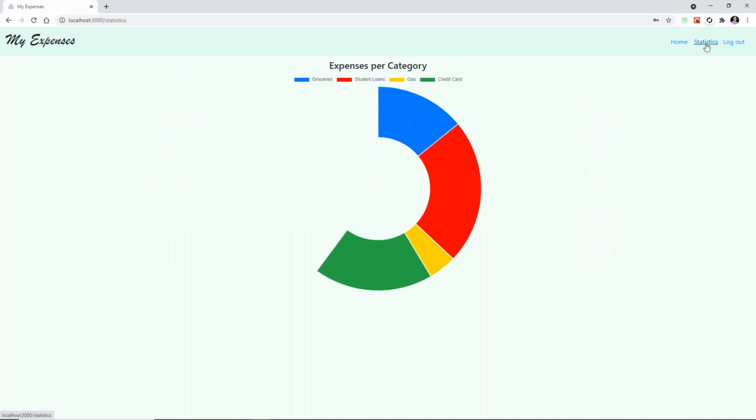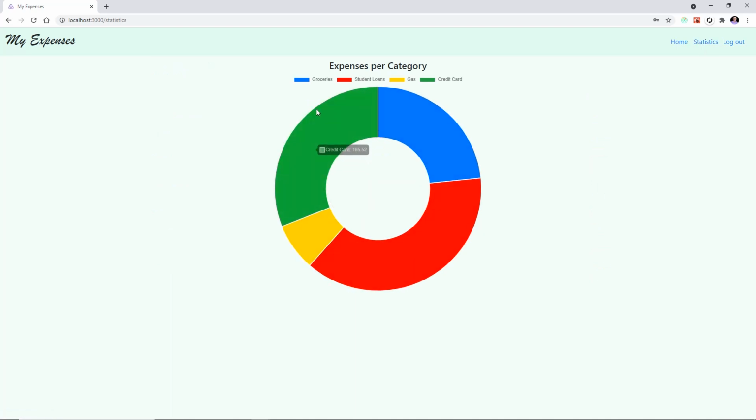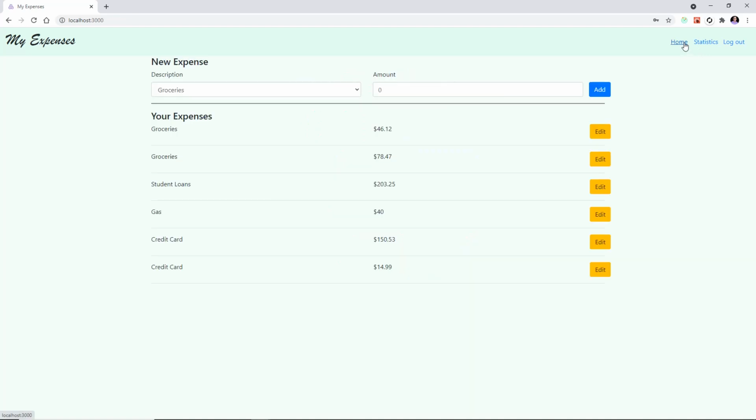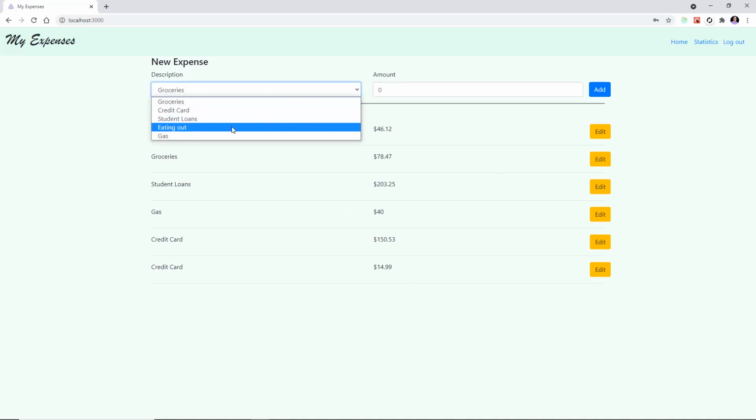If we click here, we're going to show a little donut with the expenses per category. If we click back to home, we can see the expenses again. Pretty much the donut is going to show groceries, but it's going to add these two numbers up, and it's going to show student loans, gas, and credit card. This is going to be dynamic, so whatever we add here is what is going to show up on the actual donut.